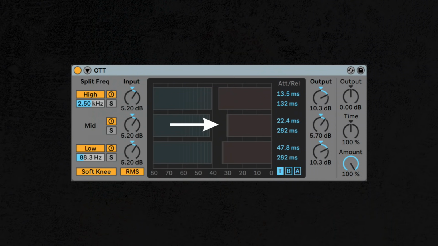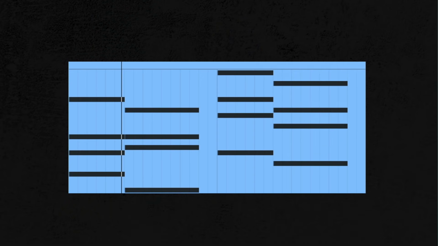Another reason OTT sounds good is because the mids aren't compressed as much as the highs and lows. This gets to the heart of an interesting topic in mixing. Why do the mids sound better when they're less compressed? It has to do with our perception of different frequency regions. Try to listen to the harmonies in this chord progression.